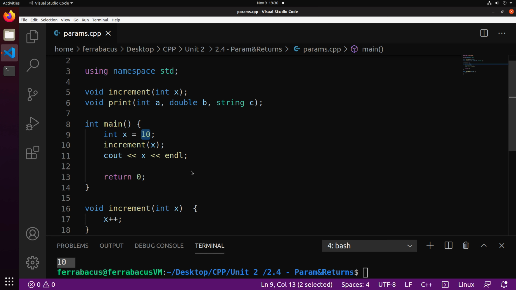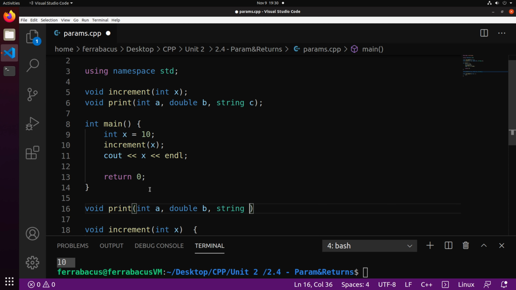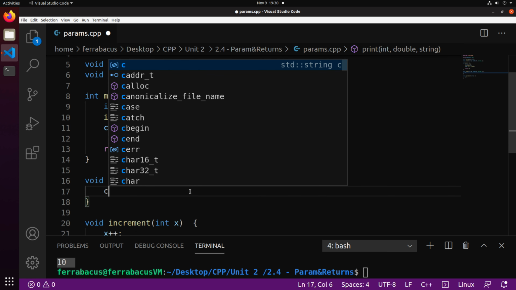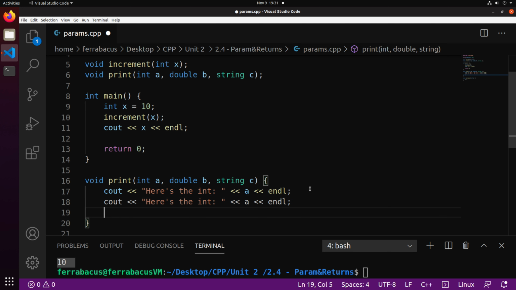All right, now let's also look at print. So void print, we're going to go an int a, double b, a string c, right? And we're just doing this to kind of test out some errors here, okay? And we're just very simply, here's the int, and we'll print out the int. And then we're going to do this 2 more times with the double and the string, okay?